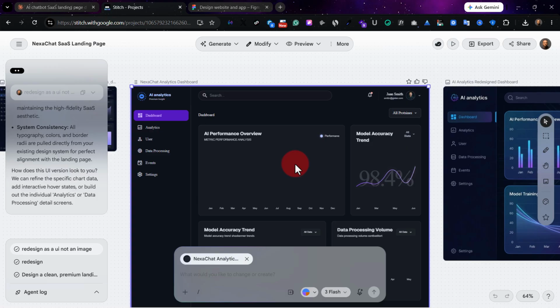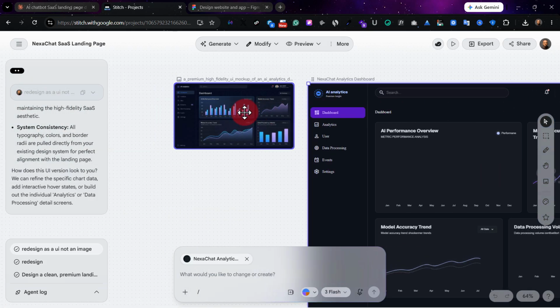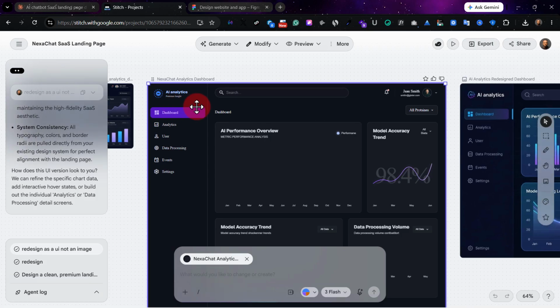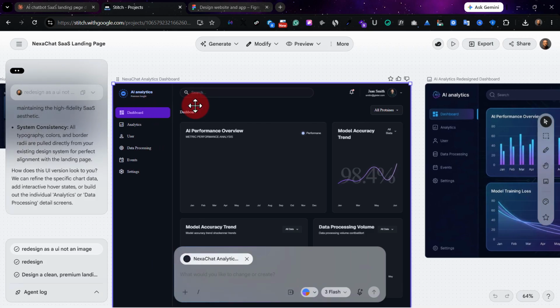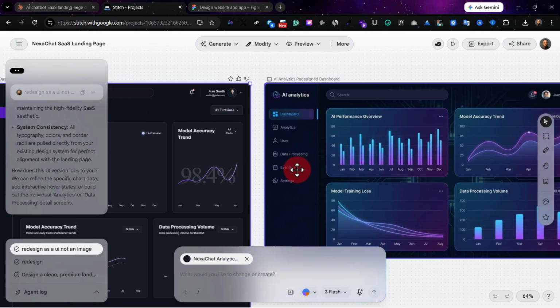Actually bad. Probably we can prompt it and tell it to do some other things, but I believe with time we will be able to get it to do exactly what we want. But you get the idea. You can bring in your design and redesign it here. It may not be perfect, but I think with better prompting we can get what we want.